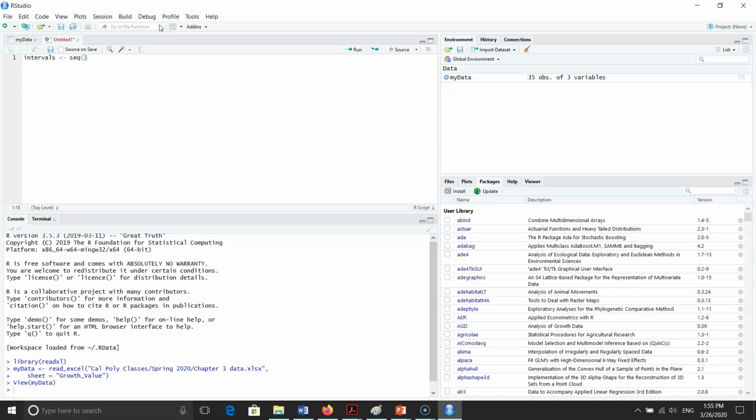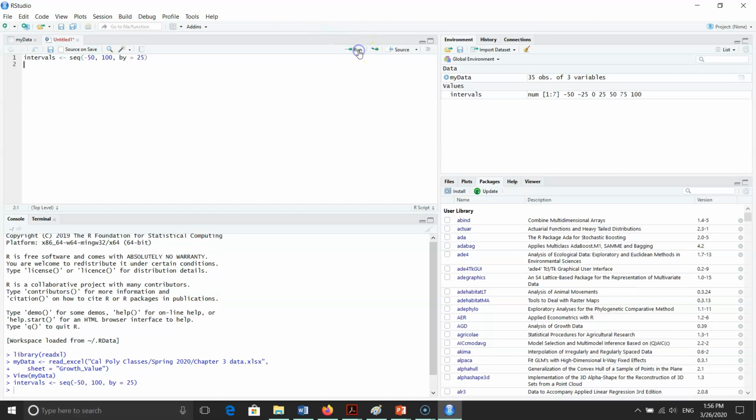So the lower limit of our first interval is -50. The upper limit is 100. And we are going to have a width of 25 for each interval. Then we are going to use the cut function with the left and the right options to ensure that the intervals are open on the left and closed on the right.